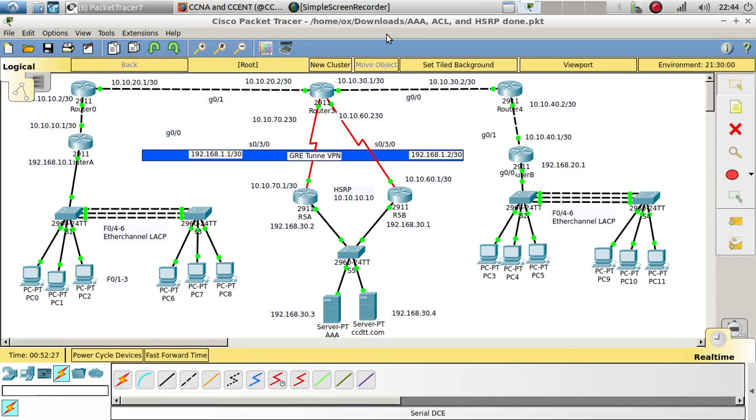And what we're going to do on this access list, we are only going to allow this network over here, 192.168.10.1, to have access to this server, but they shouldn't be able to ping or do anything else.